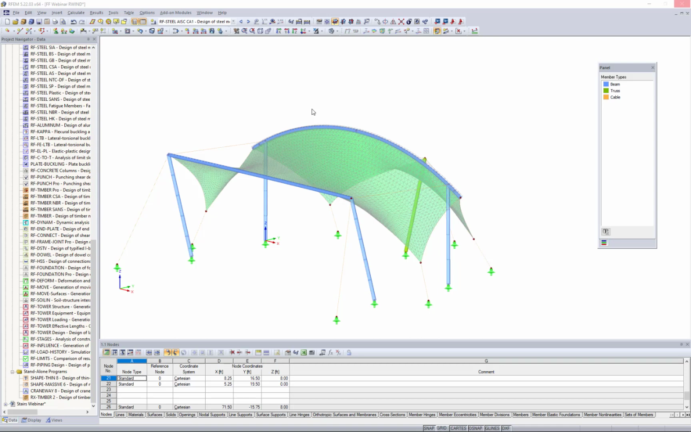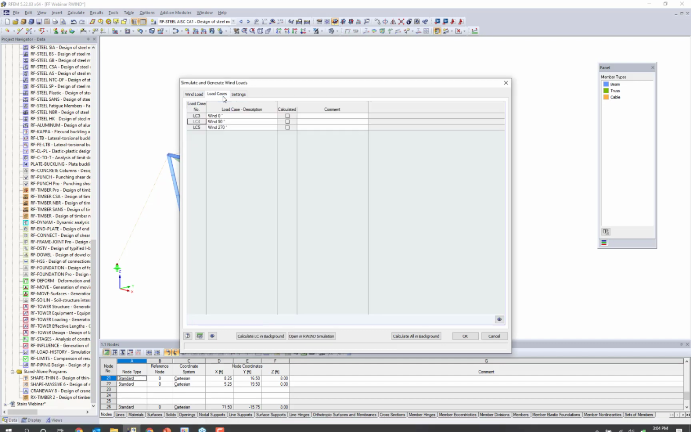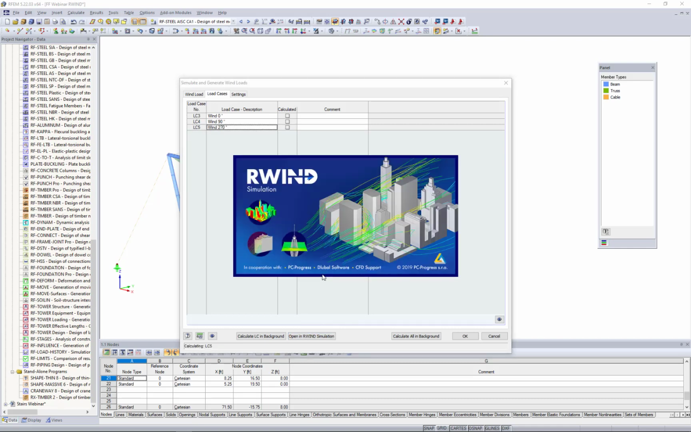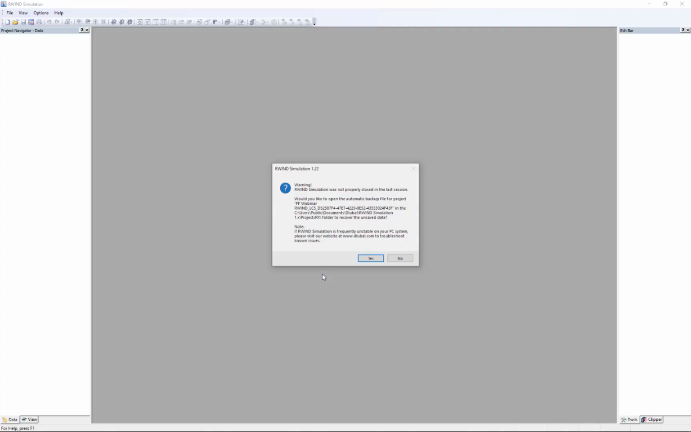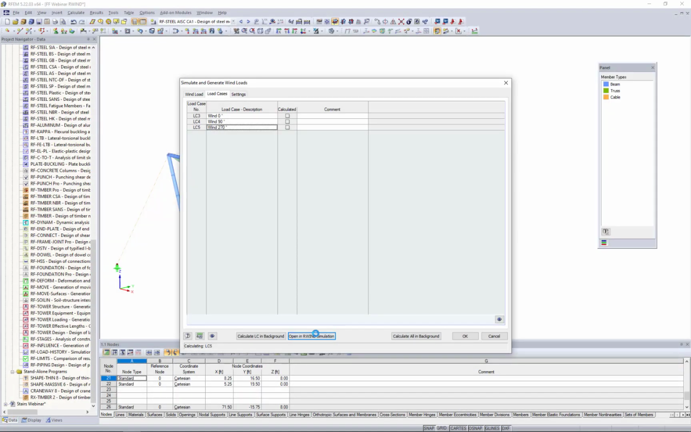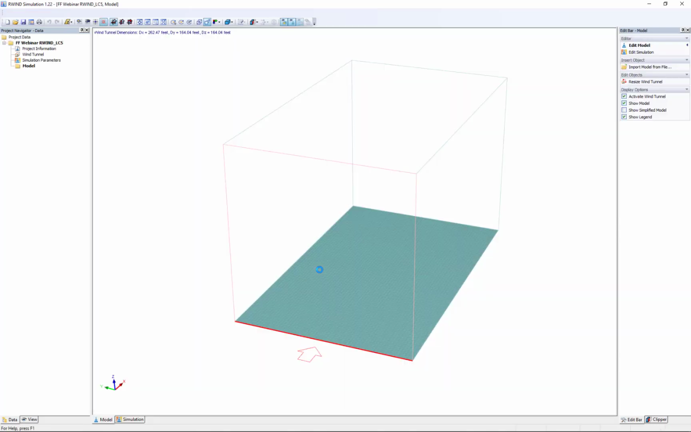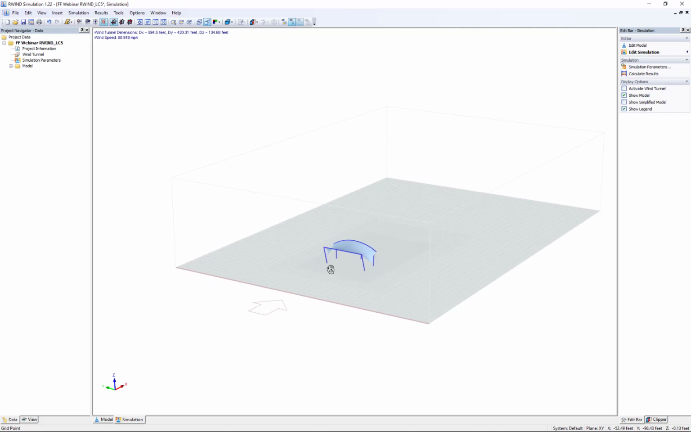But essentially what we're hoping to do is to incorporate the two models together within RWIND. So under the load cases, what we can do for wind in the 270-degree direction. We want to open an RWIND simulation for this particular case. And the program will launch RWIND simulation. And actually, let me try that again. Open an RWIND simulation. We're going to export this tent structure. Nothing that we haven't seen before.